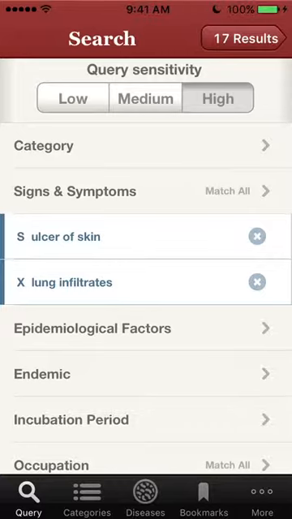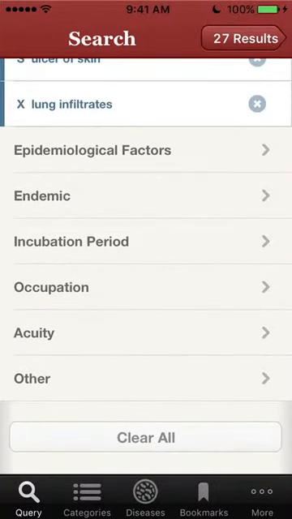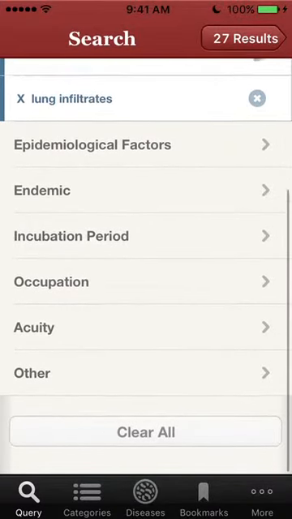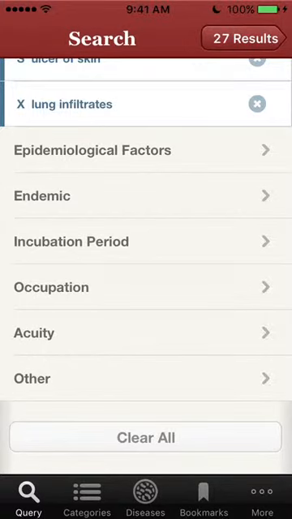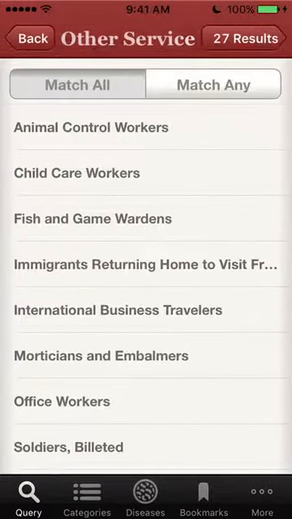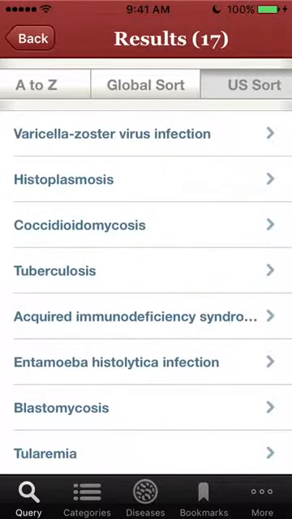Going back to the results and then the search screen, I can show you that by taking out the occupation, we have 27 results that match the 2 findings. And then I'll show you how you put that back in. Click occupation. This is under other service and soldiers in the field. Now we're back to 17 results that are narrowed down when we add the occupational hazards associated with soldiers in the field.